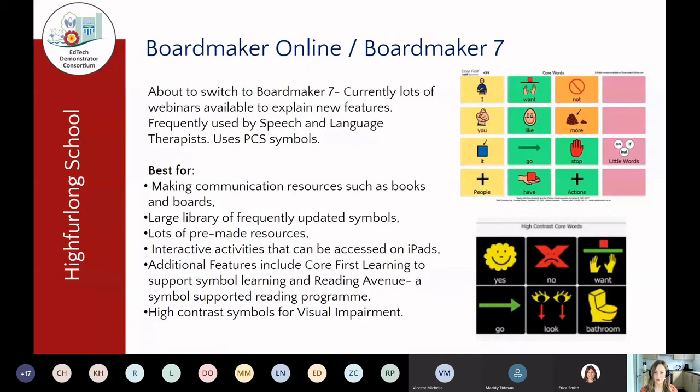So we'll talk about each of the software in turn. And the first one I'm going to talk to you about is Boardmaker Online, which is what we use at Highfurlong. So it's the one that I'm most familiar with, although I have used all of the software we're talking about today. Boardmaker Online is about to switch to Boardmaker 7. So if you're interested in it, they are running lots and lots of webinars on Boardmaker 7 at the minute. So if you go on their website, they're running 30-minute webinars that you can jump into and learn a lot more about the new features.